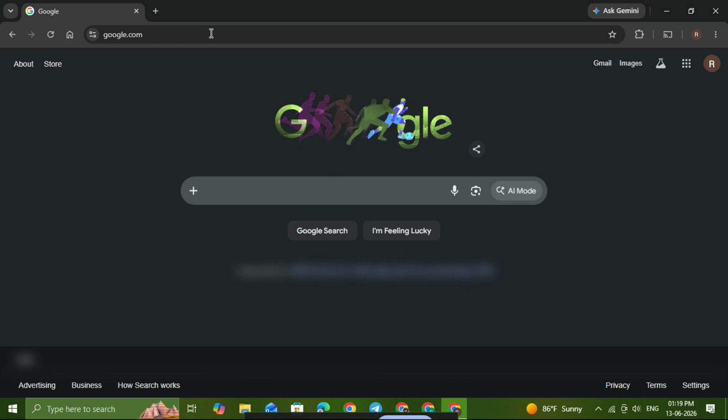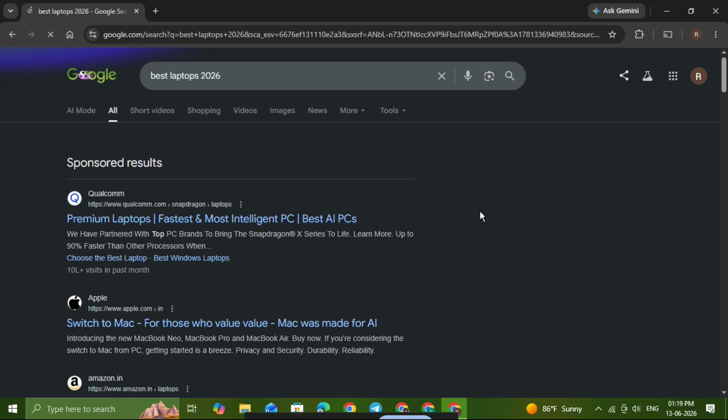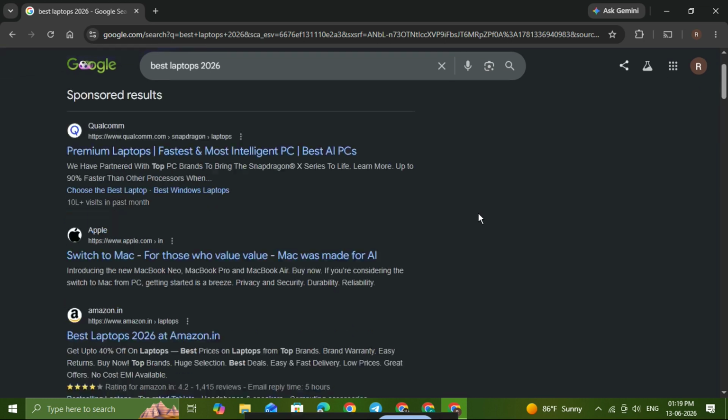If you want to search for something instead, click in the search bar or just use the same address bar. Type your search query, for example, best laptops 2026, and press enter. Chrome will show you the search results so you can browse through different websites and find the information you need.